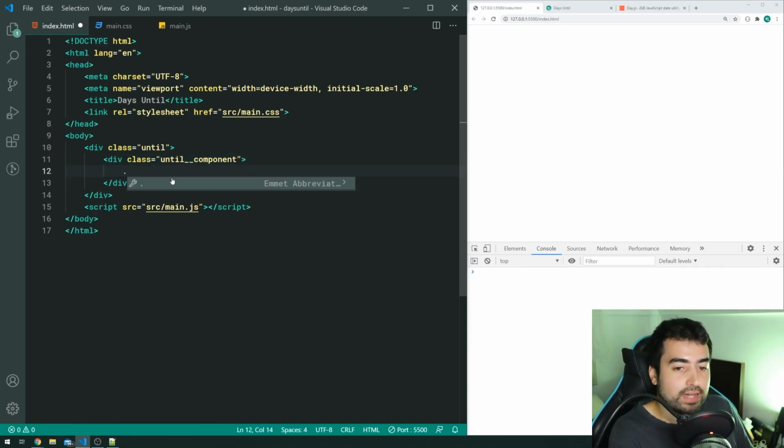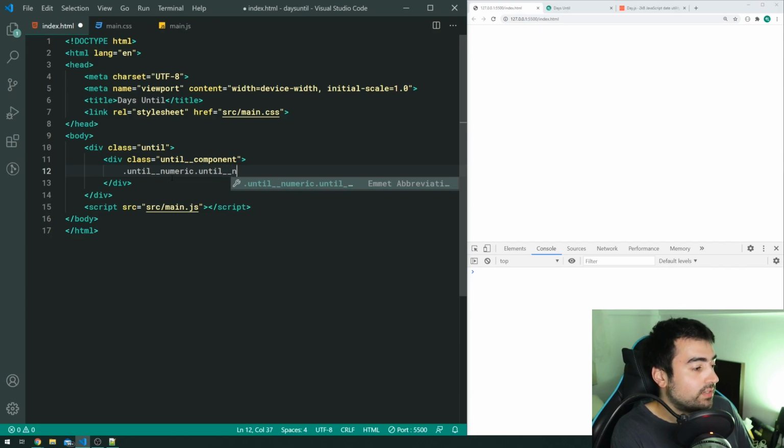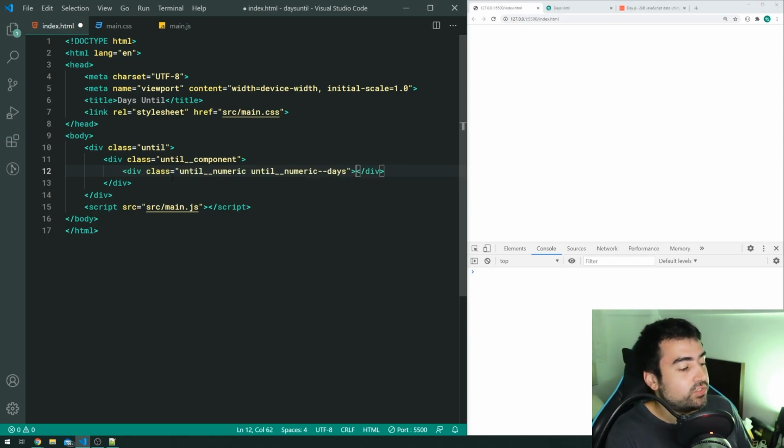Inside here now, we can make a new div. We can call this div until__numeric. This numeric one is going to be where the number is going to be stored. We can also give this a second class of until__numeric, then we're going to use -- to identify a modifier for this class, and the modifier is just going to be something like days. This is just telling us that this particular div is for the days part of the countdown. And inside here we can just say 00 as the default number of days.